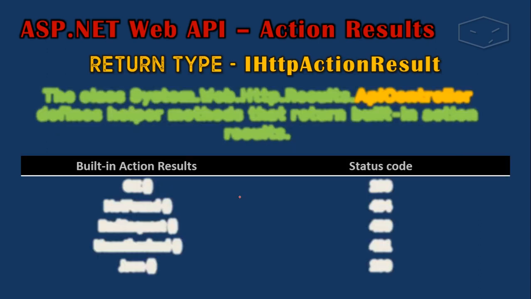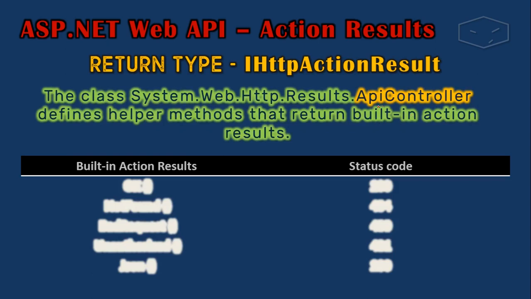We don't have to do everything by ourselves, so Web API provides this class, ApiController, that defines helper methods that return built-in action results. Here are some examples. Ok has a 200 status code, NotFound 404, BadRequest 400, Unauthorized 401, and Json 200 OK. This is just a set of the built-in action results that we can use. There are a lot more.